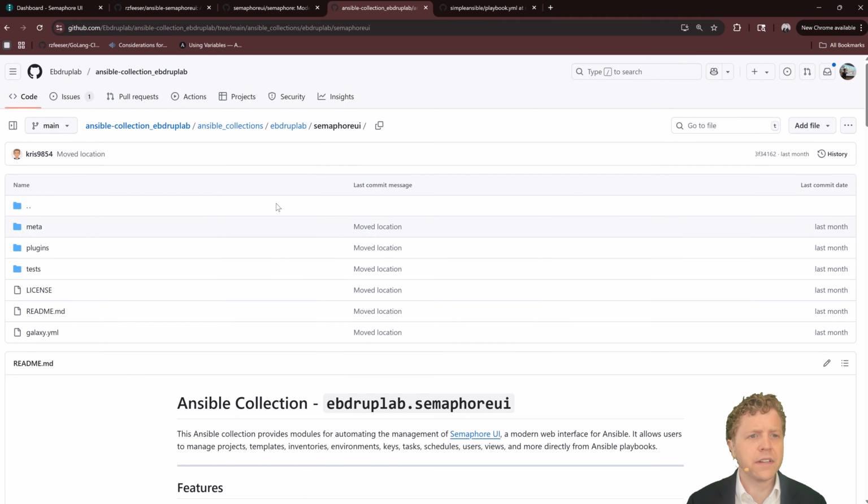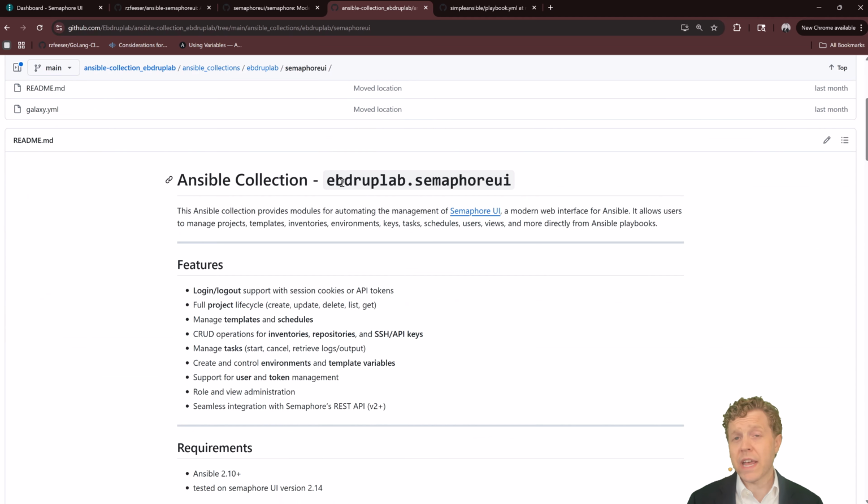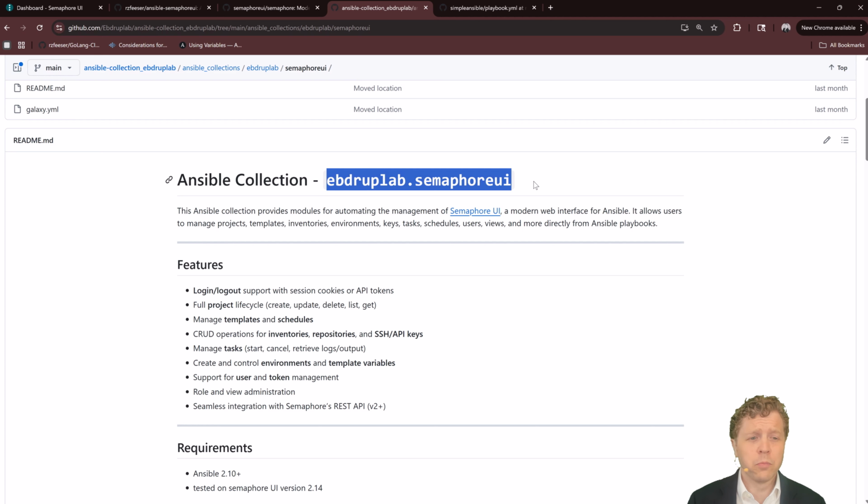It is extensive. It's really well written. The namespace is ebdruplab, and the collection name is SemaphoreUI. Out on Ansible Galaxy, it's the only thing I could find really that was published. In any event, ansible-galaxy collection install, that right there will pull it in for you.